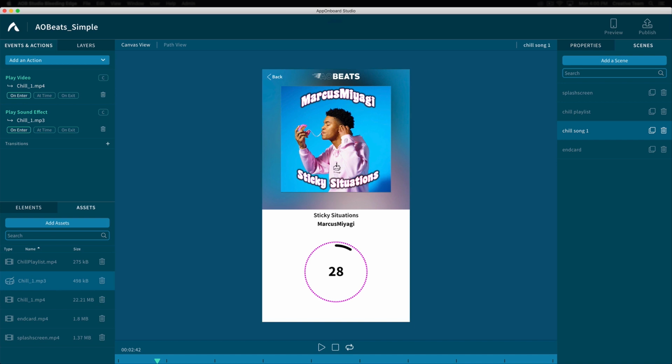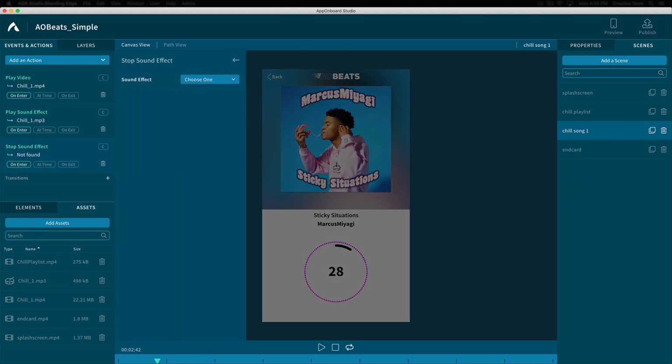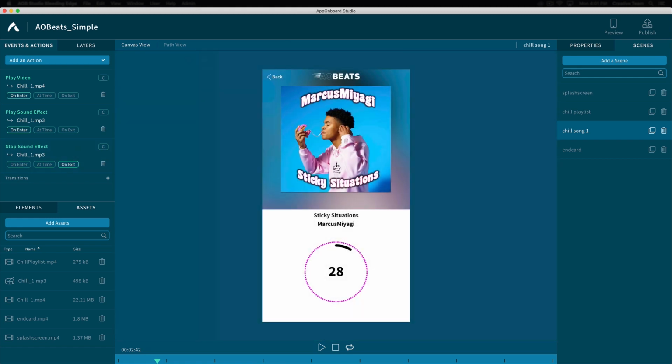also playing on enter. We'll also want to add an action here that makes the song stop when the scene exits. Click add action on the top left and select stop sound effect. Make sure you toggle that to on exit. On the right, you'll be able to choose the specific sound element to do so. Let's toggle the video on the bottom middle to make sure that it plays correctly.